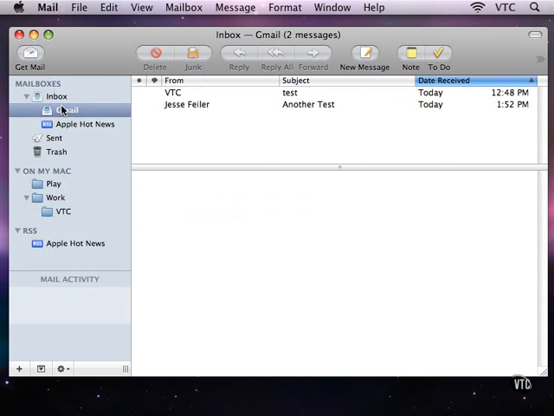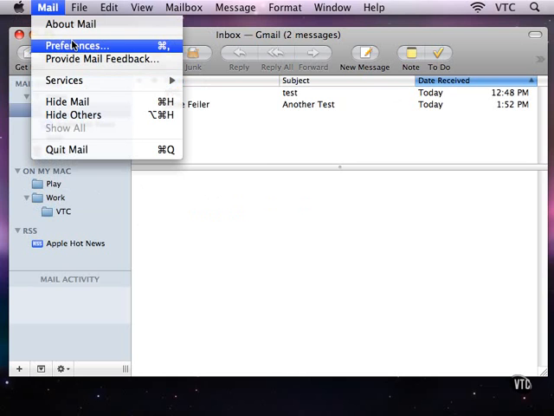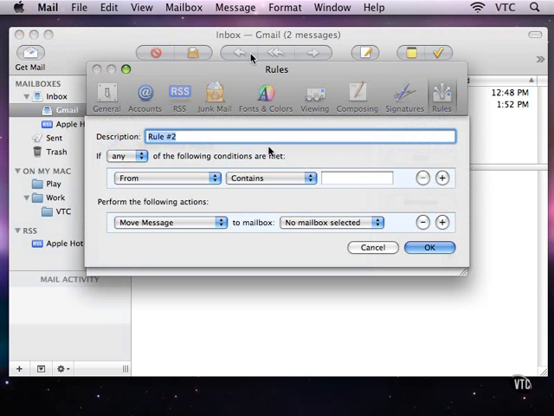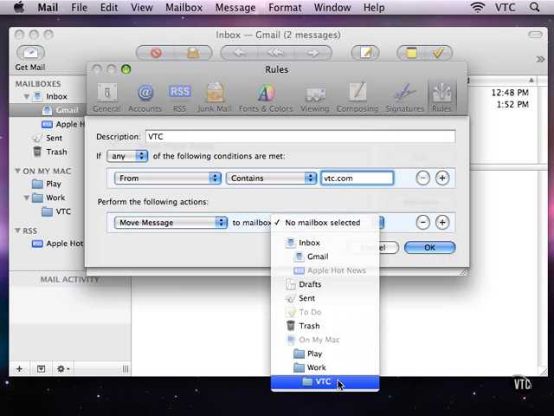What I want to do now is to automate this process of sorting out messages. And I can go into Preferences and look at Rules. I have one rule now, which is News from Apple. I'm going to add another rule. And the other rule is going to be, let's say, VTC. If the sender contains VTC.com, move the message into the VTC folder.